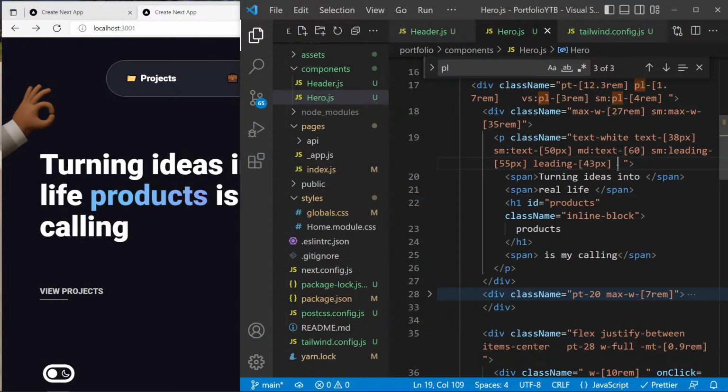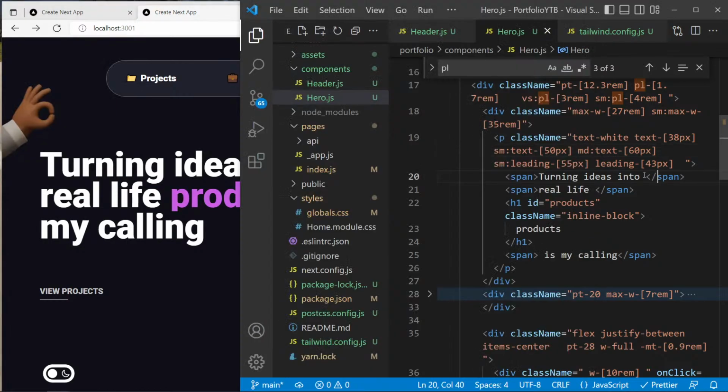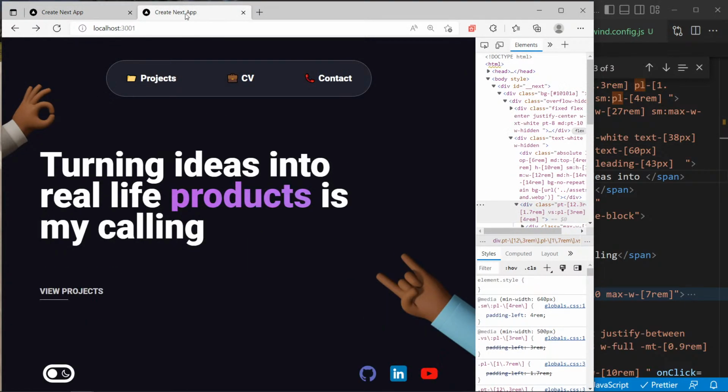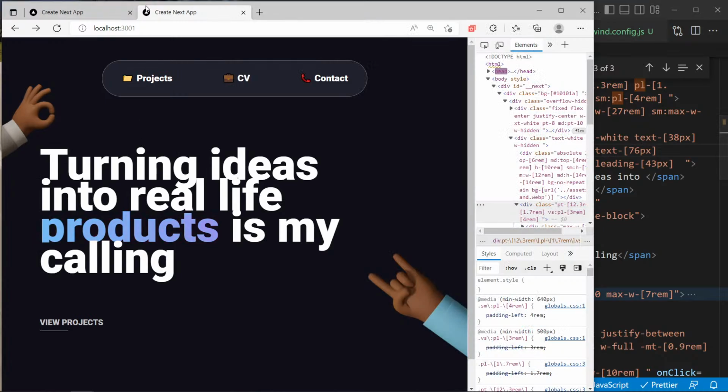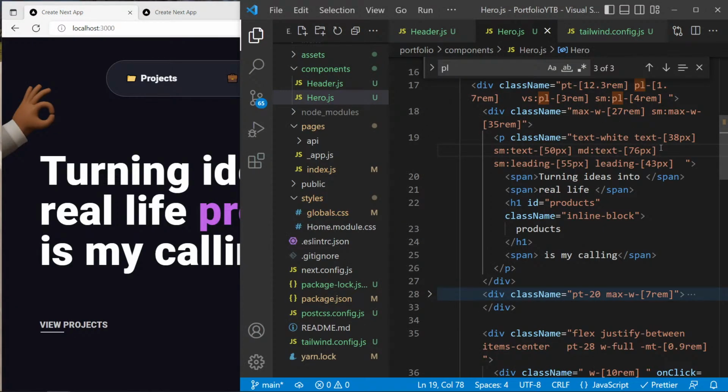Control C, save. 60 px, don't miss the pixels. So 60 pixels, even more. Whoa, 70 maybe, 76 pixels. I think this is too much. No, it's this one. But we want the width to be bigger as well.